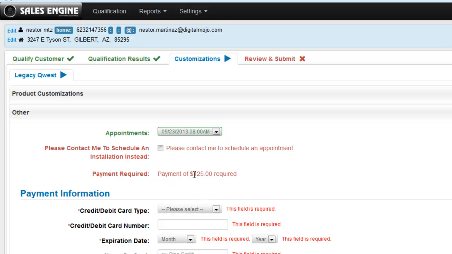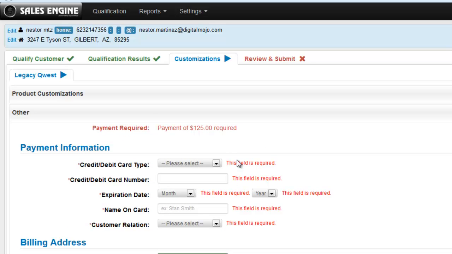There's a payment of $125 that's required, so now the card information for the payment has to be gathered. In this case, I'm going to use a Visa card, and let me get the information for that fake Visa card that I'm using.